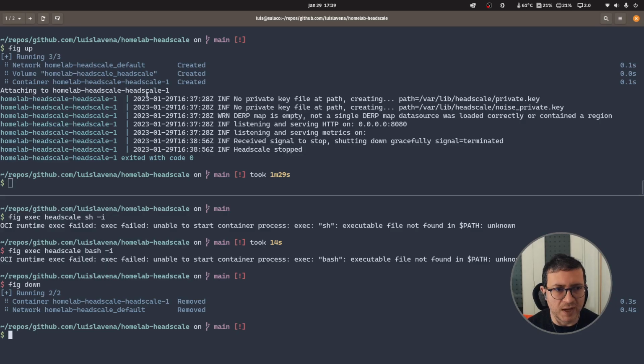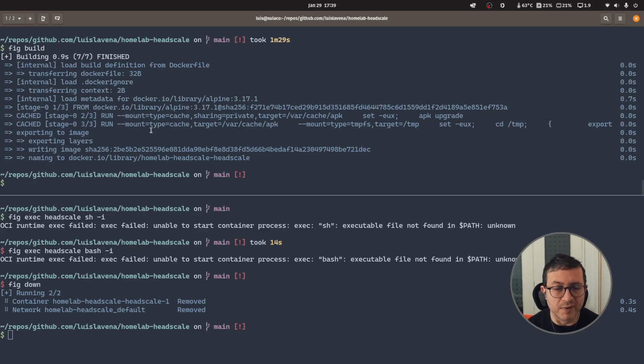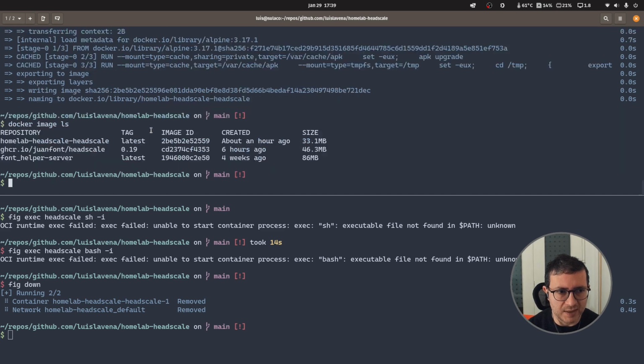If I do a build of that, I already built it, so it should be okay. And that's a little bit bigger. So the original image coming from GitHub is 46 megabytes, and this is 33, so it's not bigger, it's even smaller.